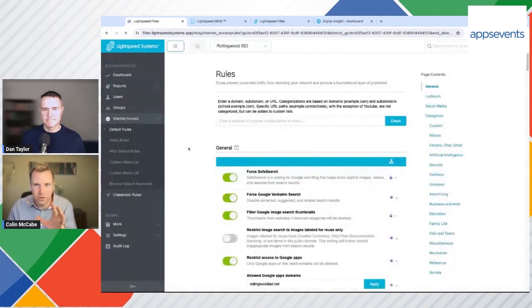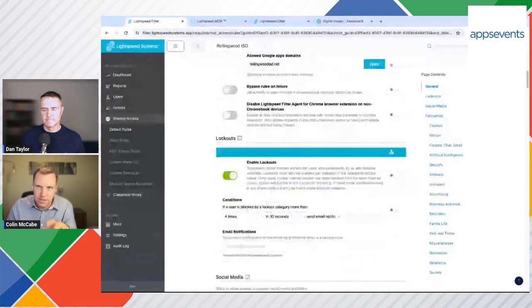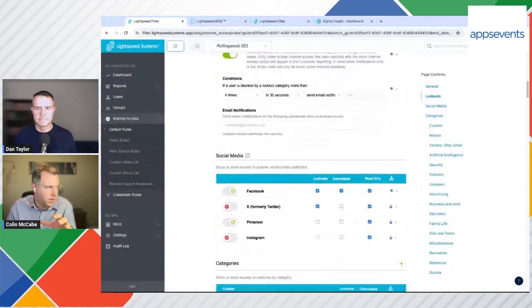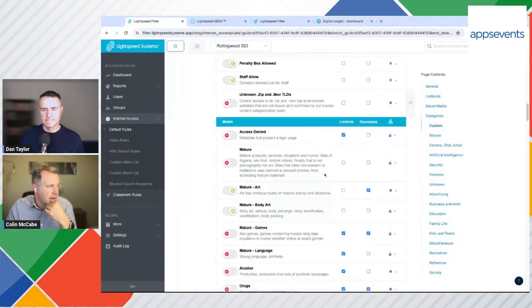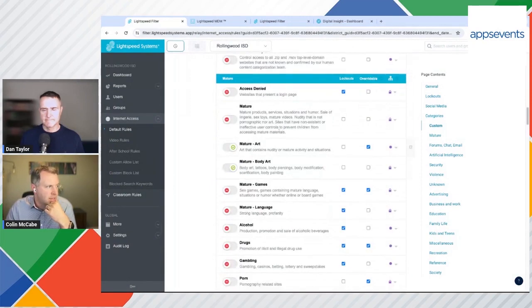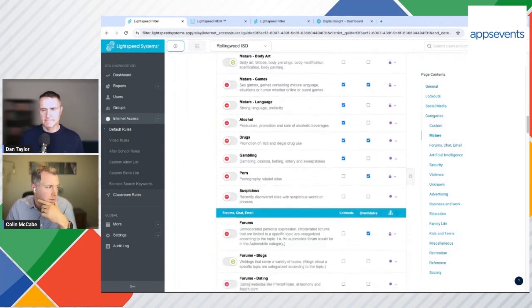Last bit to really showcase in this really high-level demo, I guess, of Lightspeed Filter is that depth of those rules. And this is the policy settings where the configuration really happens. Calling out that things like a read-only mode for social media are housed in here if that's what you want to deploy. And then each of our categories, you're getting a really easy way to think about how you are categorizing this. Is it going to be allowed or is it going to be blocked?